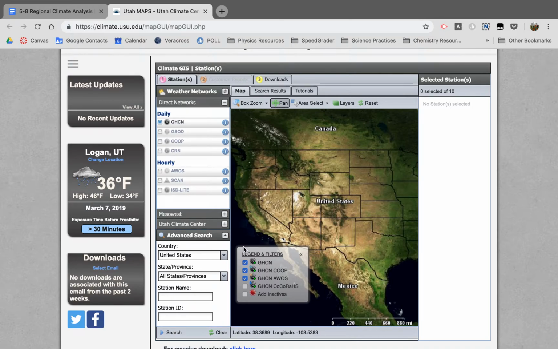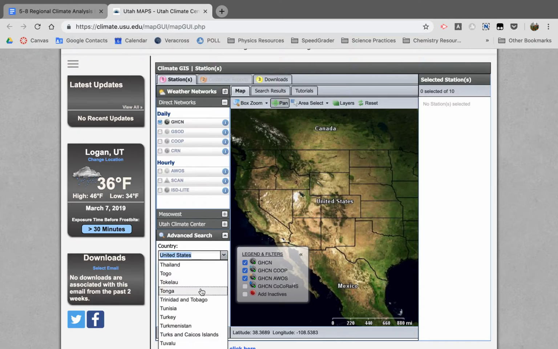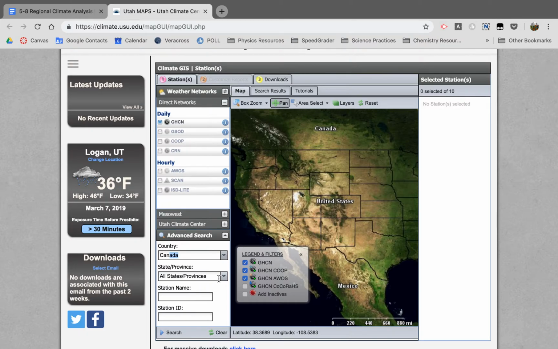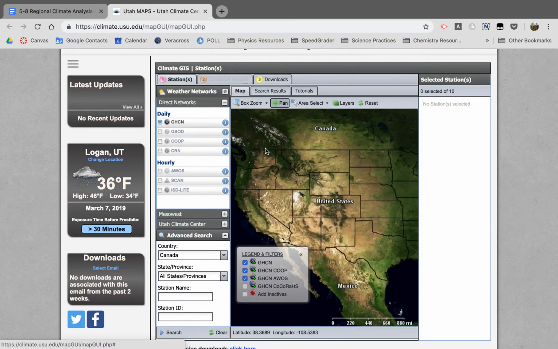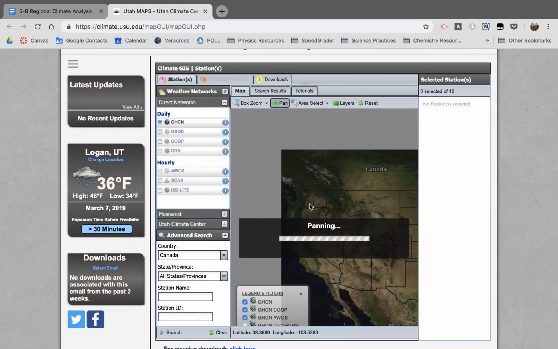To find your city, you simply go to country. In this case, I'm going to choose Canada. And at that point, I could do a search, but you're going to see real fast that I have 109 pages to look through. That's a lot. So I thought it would be easier to go to the map and then zoom in.